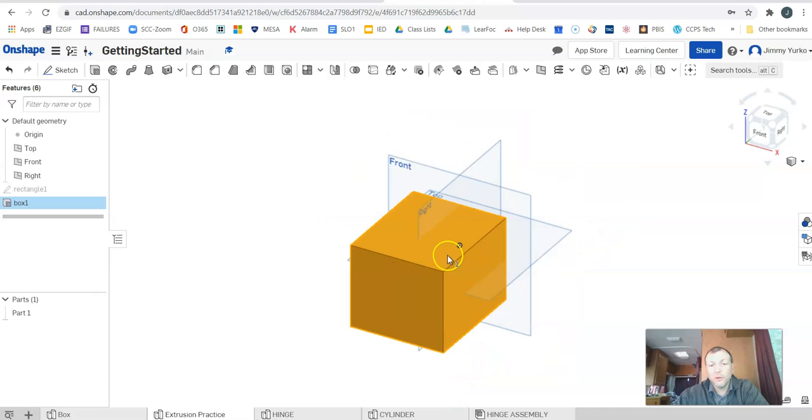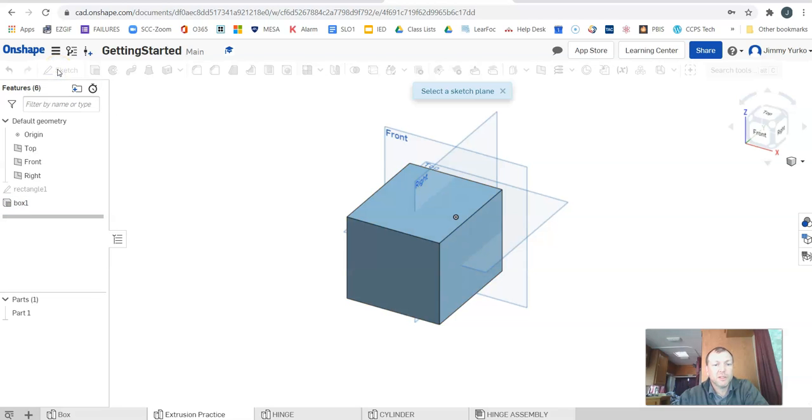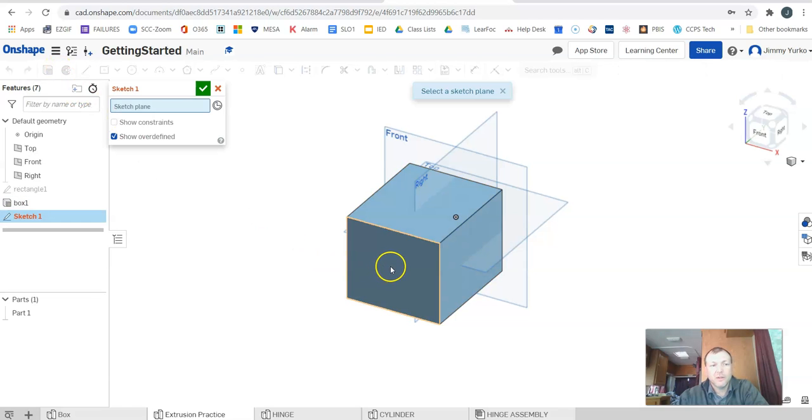Now this is where we were yesterday, and you would like to move forward. Well, the cool thing is we can continue using these tools by hitting the sketch button again, clicking on the surface that we would like to add to. We're no longer constrained to just drawing on those planes.